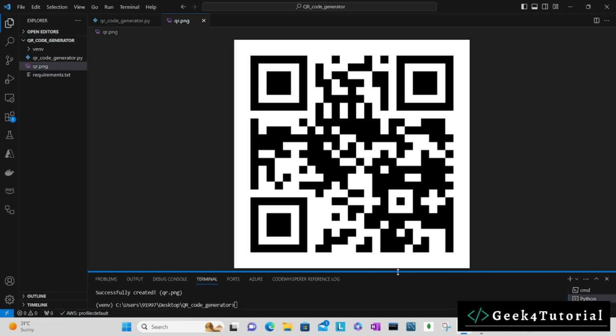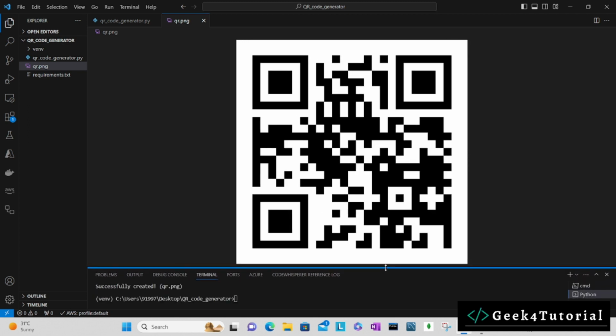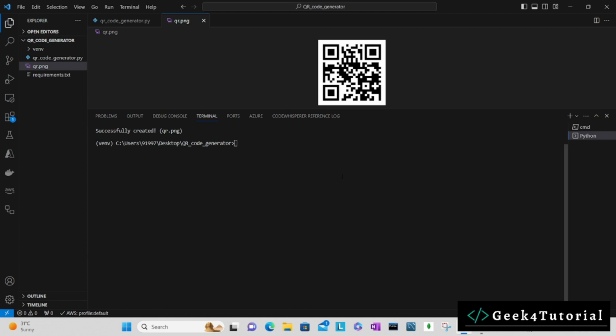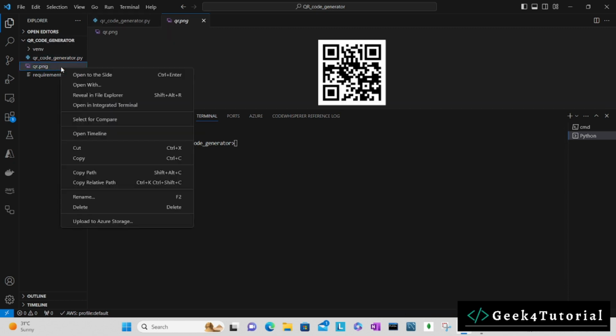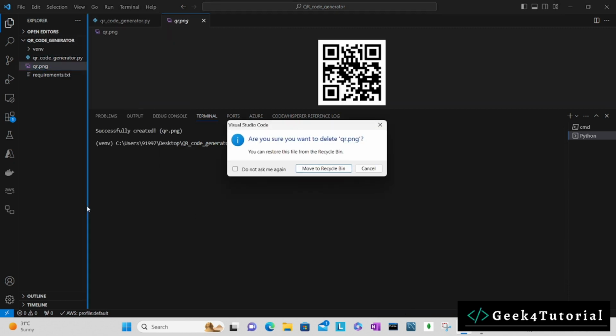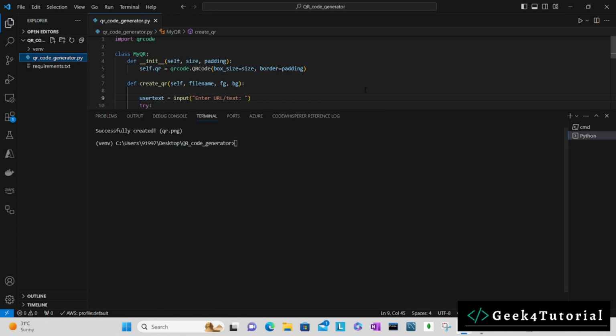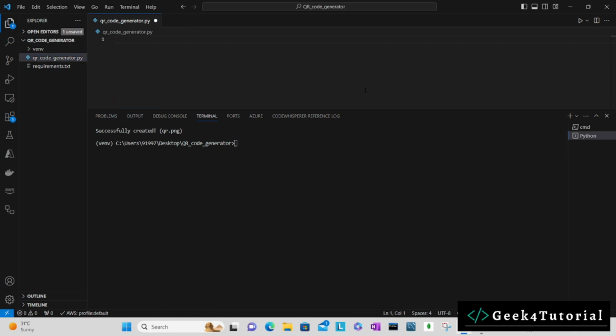So yeah, this is the end output that we want. You have to enter the details that you want a QR image for, and it will create a QR code for you. So yeah, let me open the file, and we will build this tool from scratch. Let me close this and also delete this one because we don't need it now, and clear the file, save it. Yeah, so let's build it.